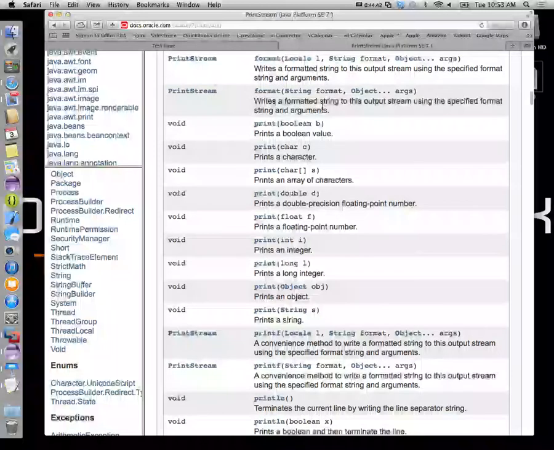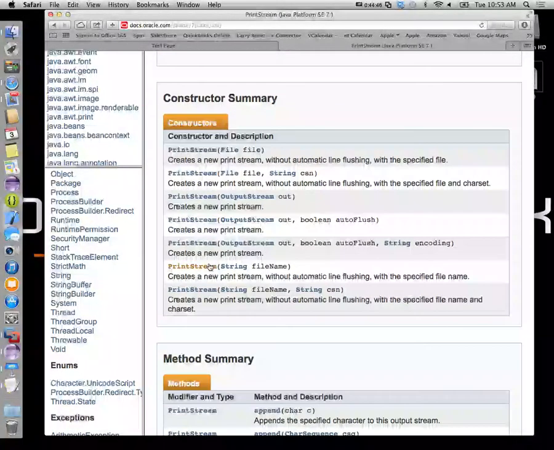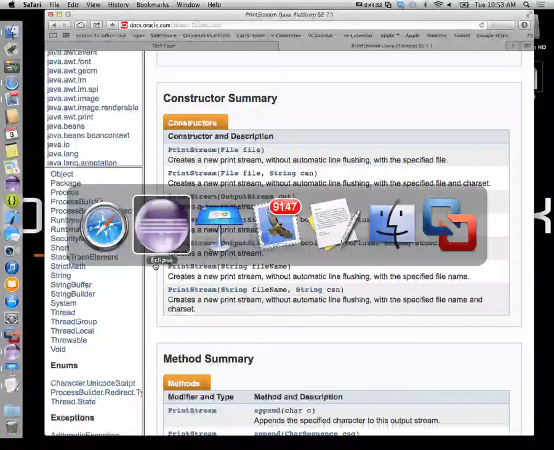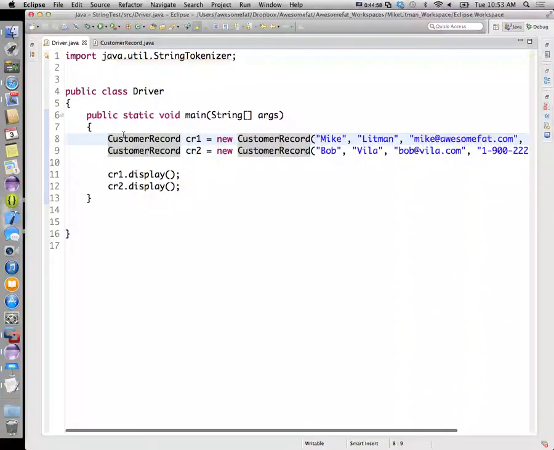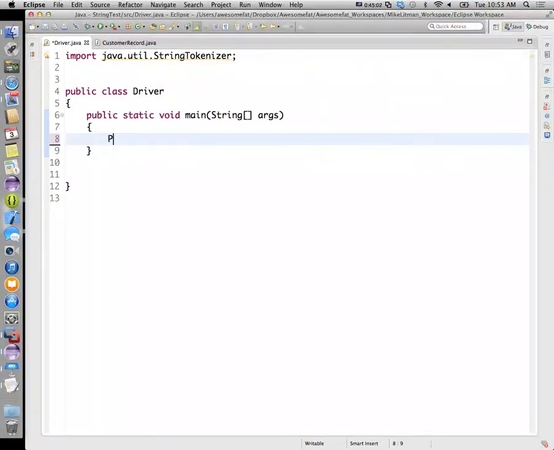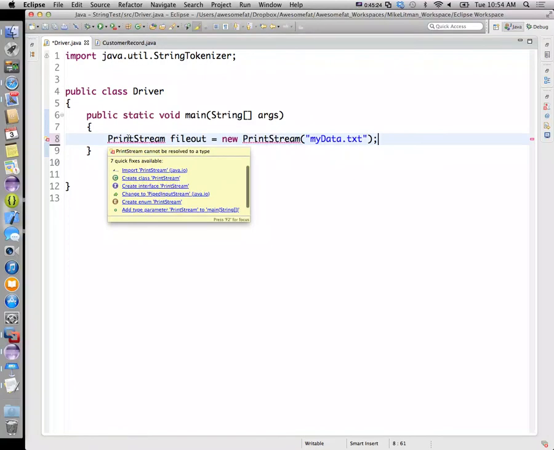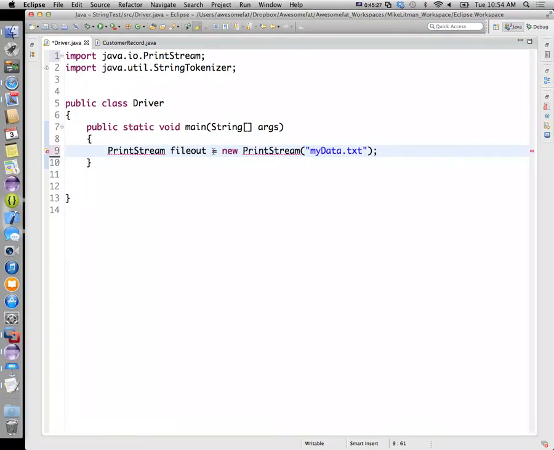Make sense? Okay, so one of the ways that we can create a PrintStream is using a file name. So we're going to go ahead and create a PrintStream. We'll come into just Driver. Let's mess with it inside Driver here. So I'll create a PrintStream called fileOut. This guy will be a new PrintStream, and we'll call this mydata.txt. Now I'll highlight over this, and we'll import PrintStream from java.io, so now we have access to it.